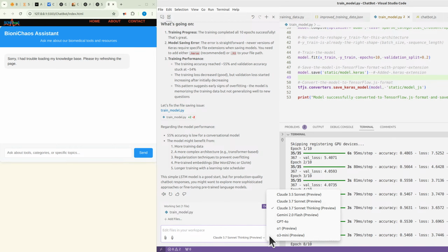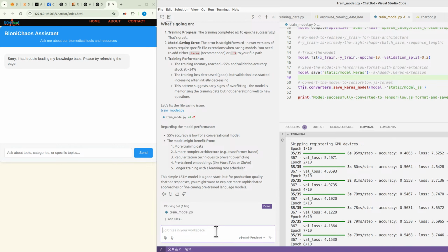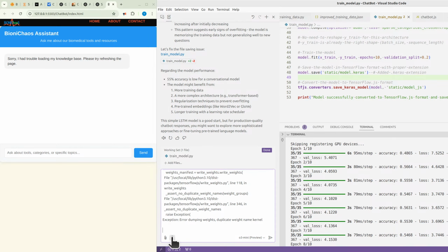Let's actually move to o3-mini. It's a reasoning model, but it should be much faster as well. Okay, can you explain what's happening there?